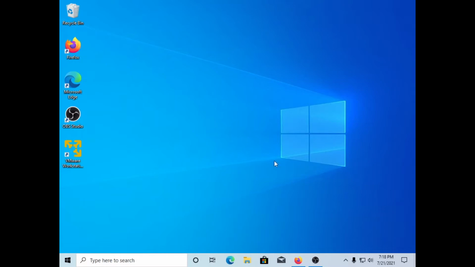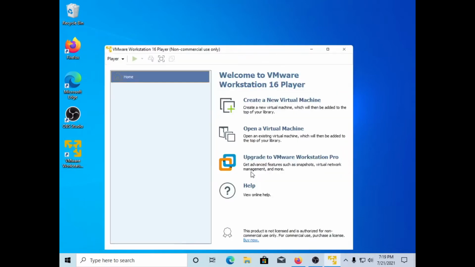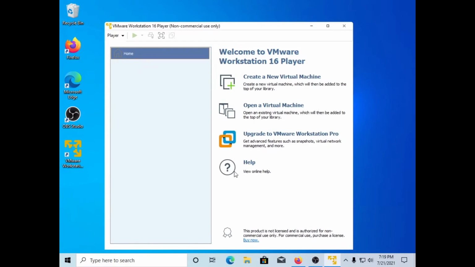But we are back on my screen now, and as you can see, this little icon, VMware Workstation 16 Player, is available. So all you want to do is click that and it will launch. And since you don't have a license key technically for it, you just want to do the free one, and you just click finish. And now we are at the home screen for VMware Workstation. So this is where you can do your configuring and things like that.